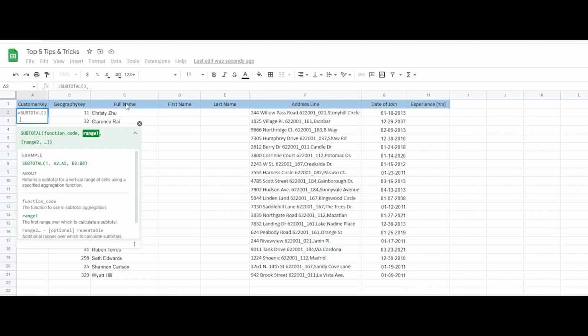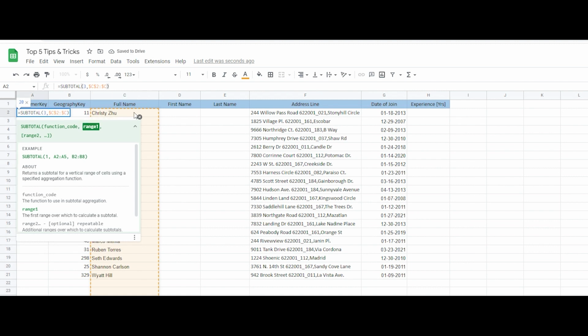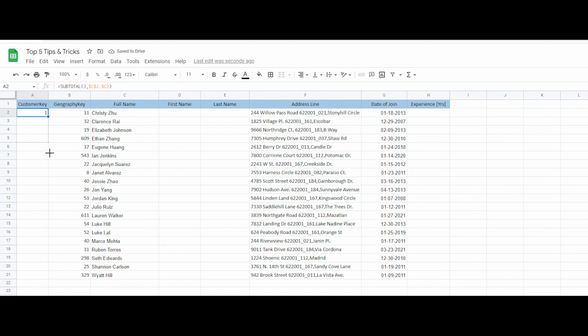So I need to select the column, that means C2. First we need to protect the cells, then C2:C. First I select C2 and enter. Now I drag it down till the end, and it will generate the same sequence number.